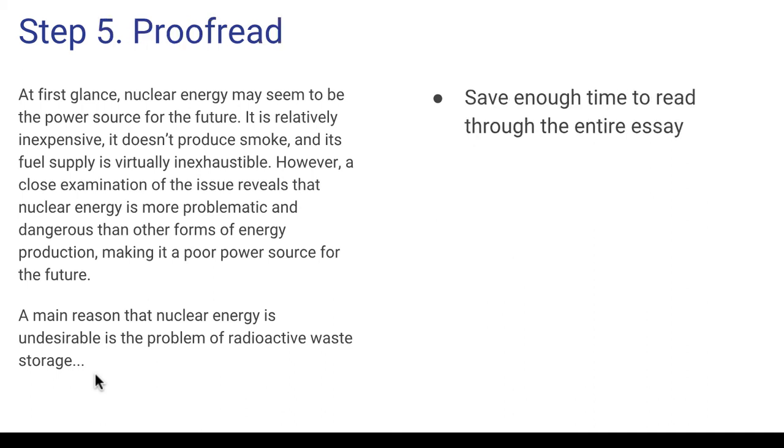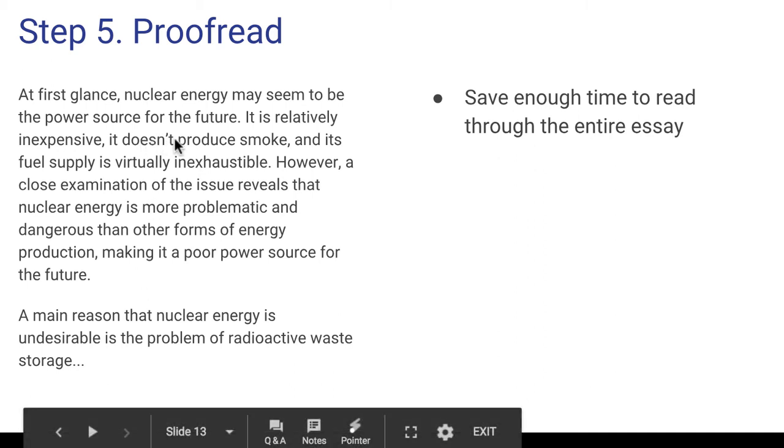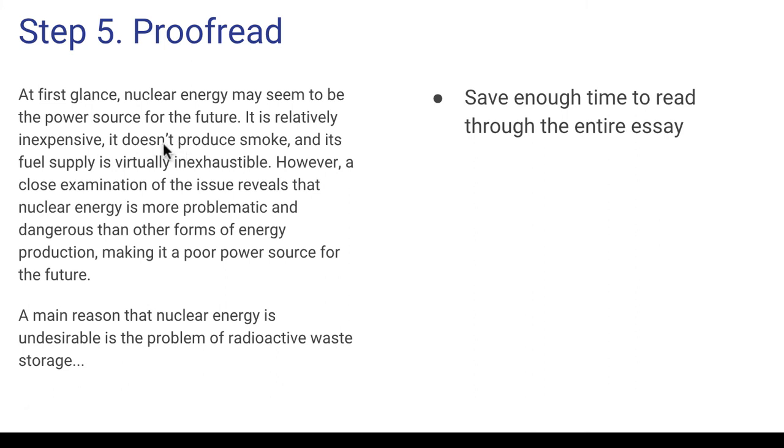Let's go to step 5 now, proofreading. Proofreading is so vital, and I do want to note two things. Contractions aren't generally used in formal academic writing, so after reading this paragraph, I note that I want to change this contraction to something like "does not."